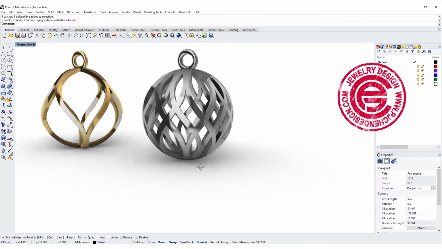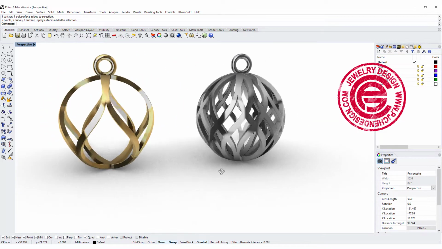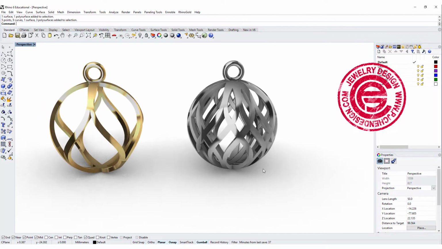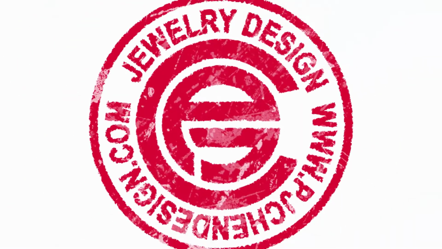Today we're going to talk about this wire construction and how to manipulate it, get it into more complex form. Are you ready? Let's get started.